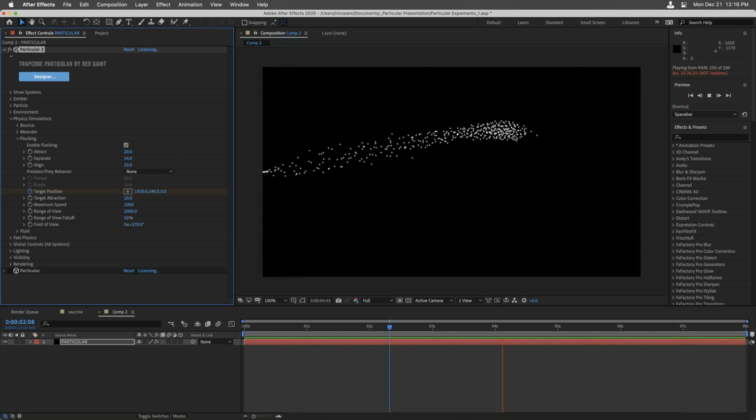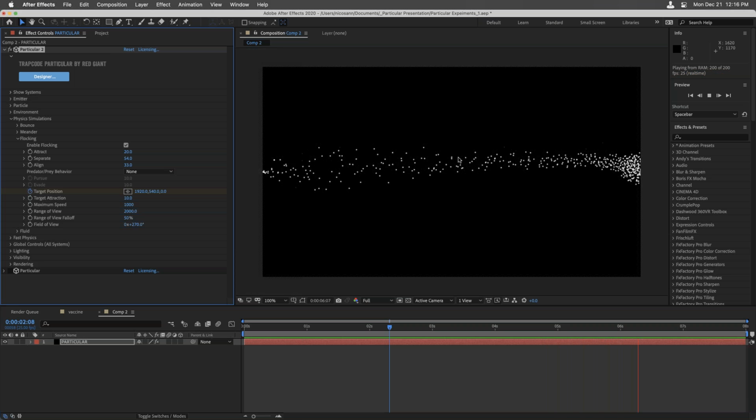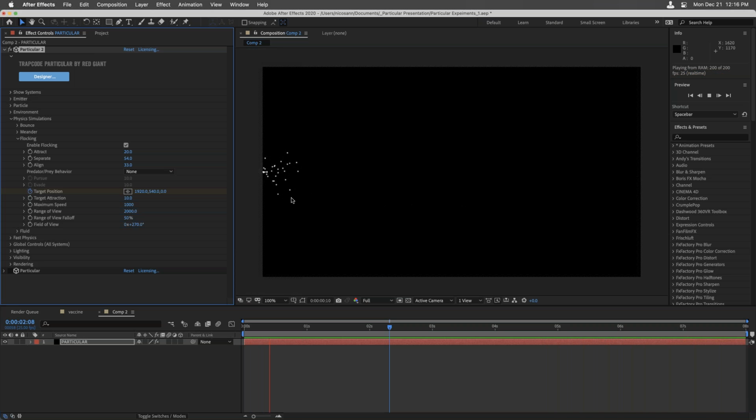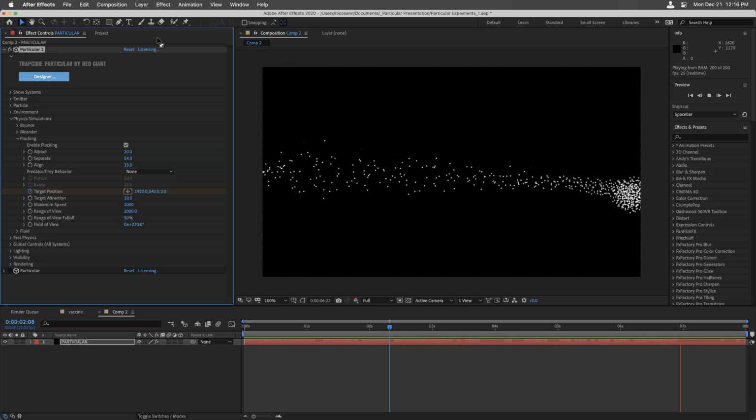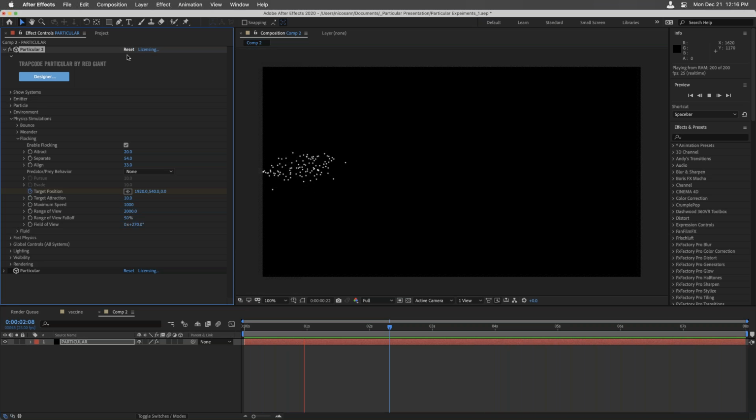So this is like stage 1 of flocking, in my opinion. And stage 2 of flocking has to do with how you can then combine this with predator-prey simulations. So for this, I'm just going to reset Particular.